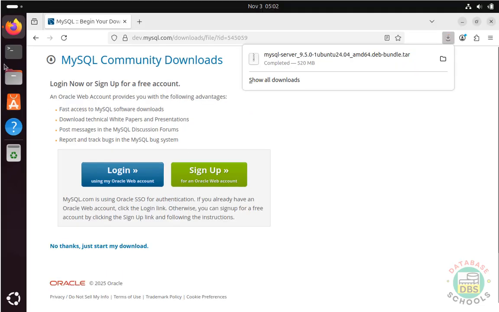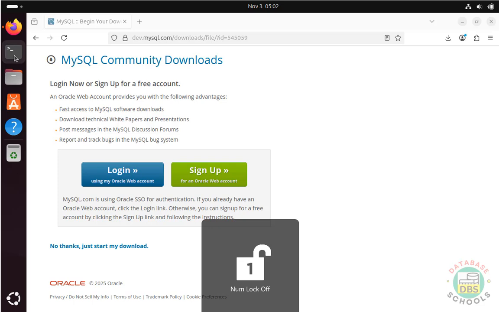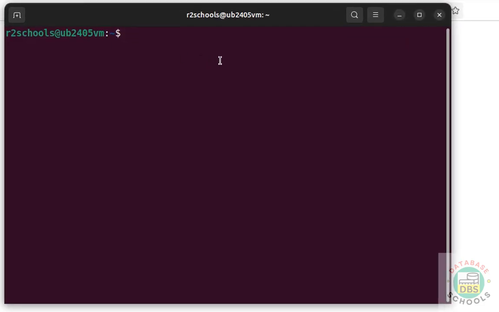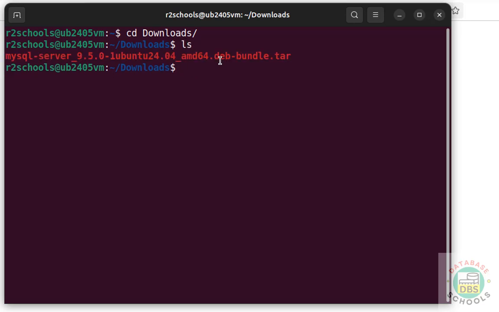See, download is completed. Now open terminal. Go to downloads directory, cd Downloads, ls. See here we have the MySQL Server 9.5.0 tar file. We have to untar it: tar -xvf mysql, then press the tab from your keyboard to autofill the entire file name. Hit enter.